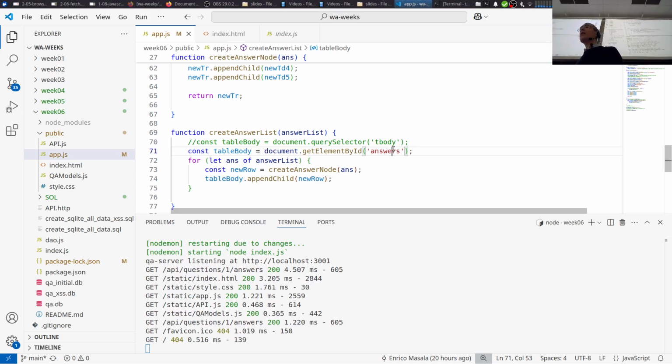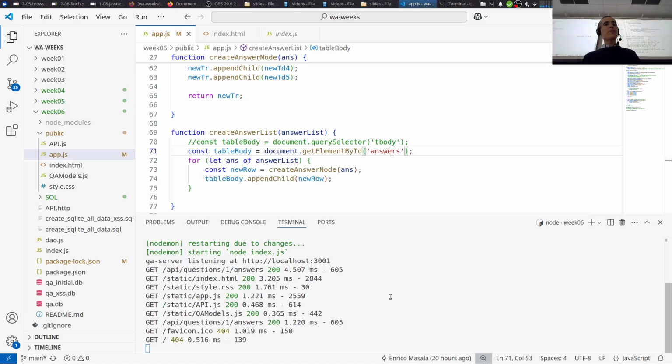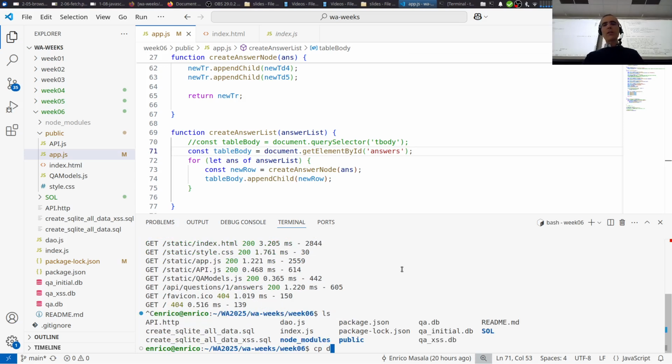Once you have this reference, you do append child of everything you need. The tr, table row, and then the table data and stuff like that. Okay? Fine. So the application is working now. What I want to show you is, let's change the database for the moment, to the initial one, because otherwise we get hacked every time. Right? That's not nice.